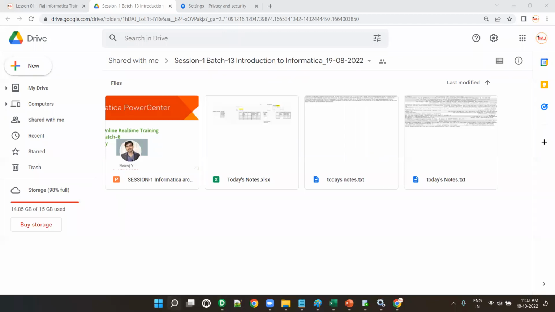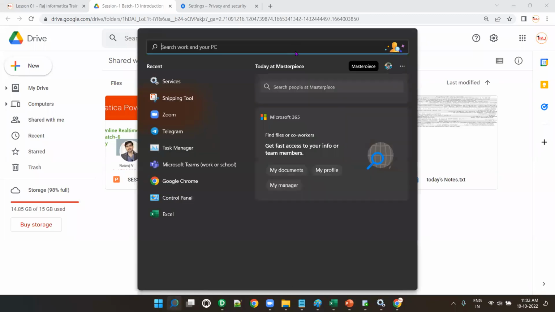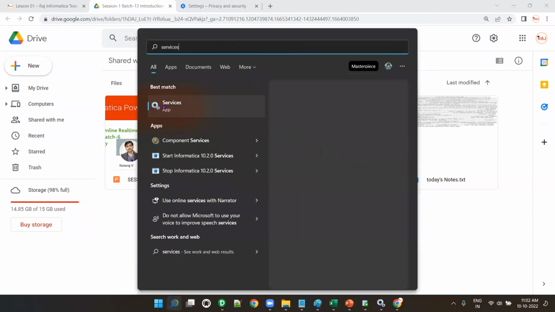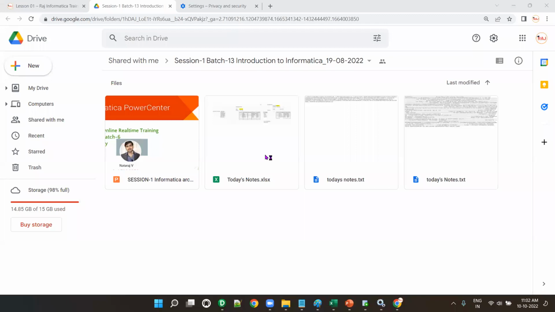Start services. Go to here, search with services, then open services, then check. This is how you need to start the services. Renuka, what is your question, please? One second.